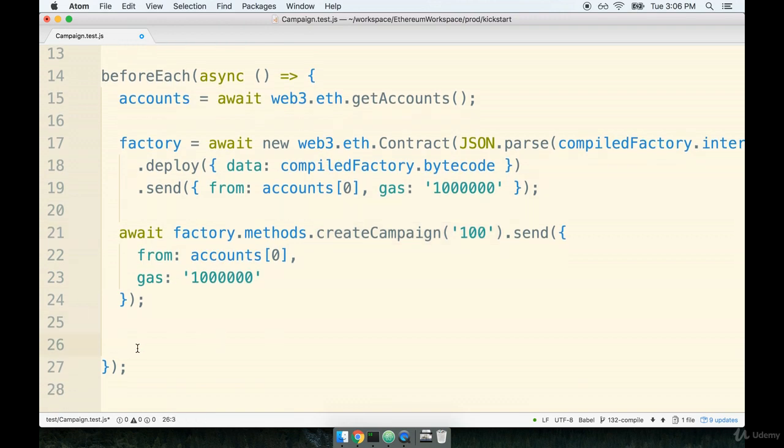So on the next line down below, we're going to call the get deployed campaigns method off of the factory.methods object. As usual, yep, it's asynchronous, so don't forget to put down the await keyword.